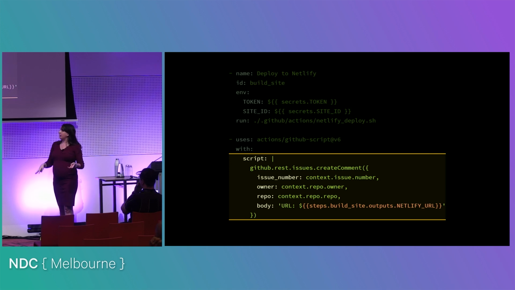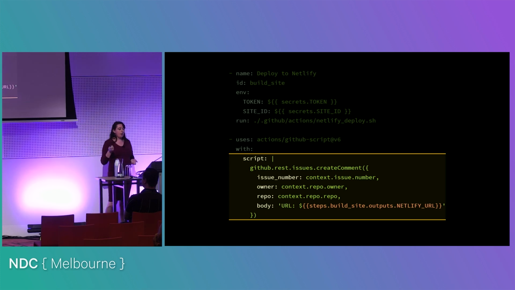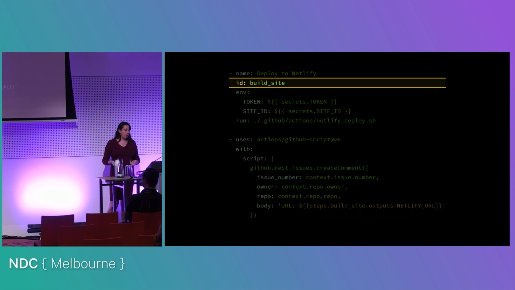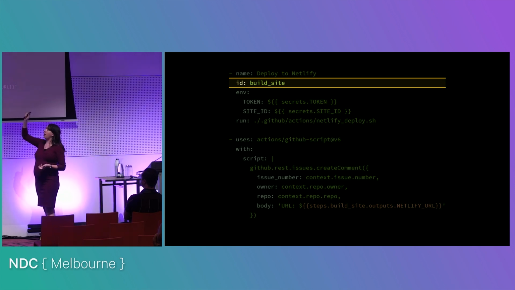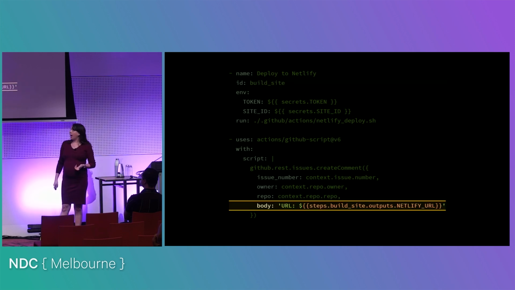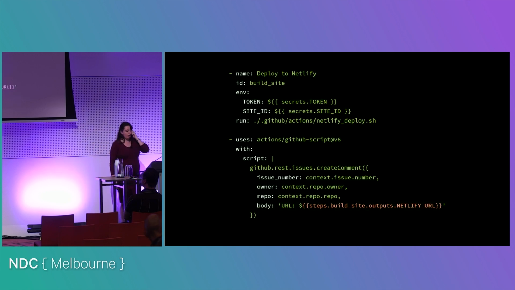I'm going to pass in information about my pull request, which I can get from the GitHub action, and I'm going to then pass in a whole heap of information, including the URL that I got in the previous step. So I'm going to refer to my build site, the ID for build site, and inside of the comment that I'm adding, I want to refer to steps.build-site.outputs.netlify-url, which will allow me to access the URL.